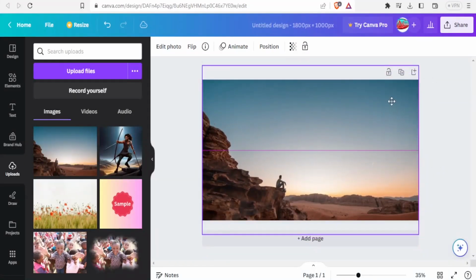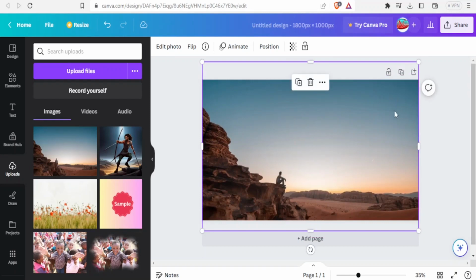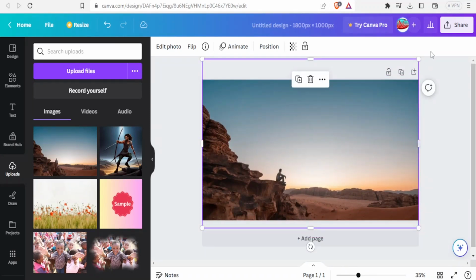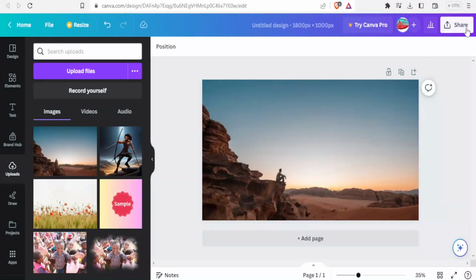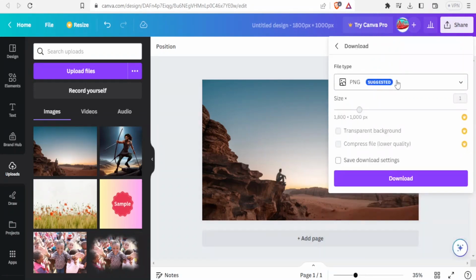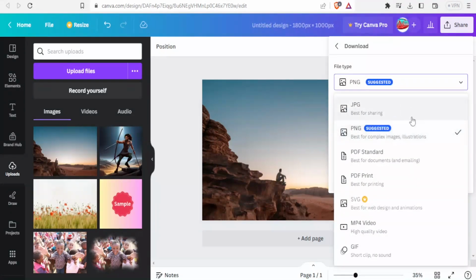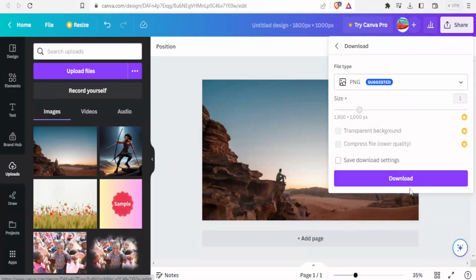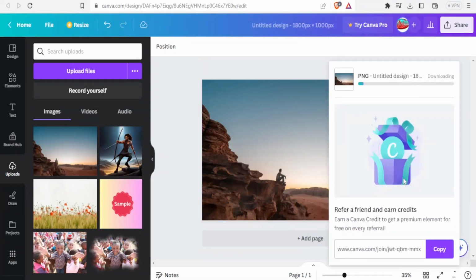I just drag that this way, then I can possibly drag it upwards slightly, so we have that image looking that way. Now that our image fits well, I'll click on share, and then down here, I'll click on download, and the format here, I'll click as PNG. I can also download it in any other format, but for this use, I want to download it as PNG, and then I click on download.